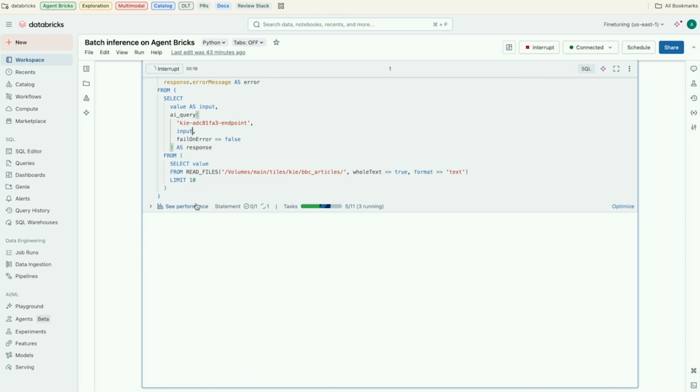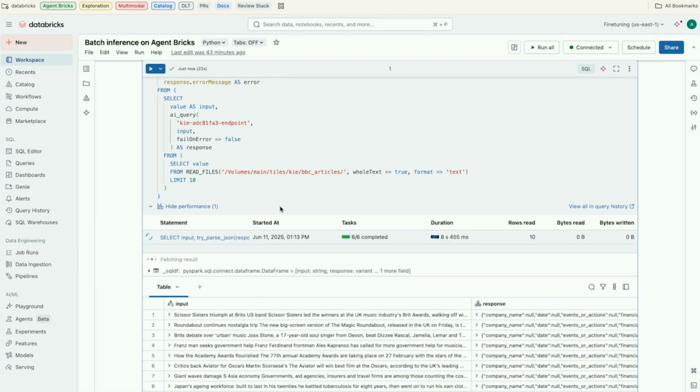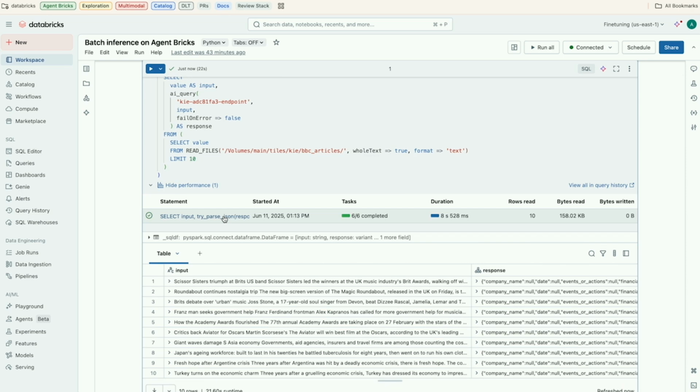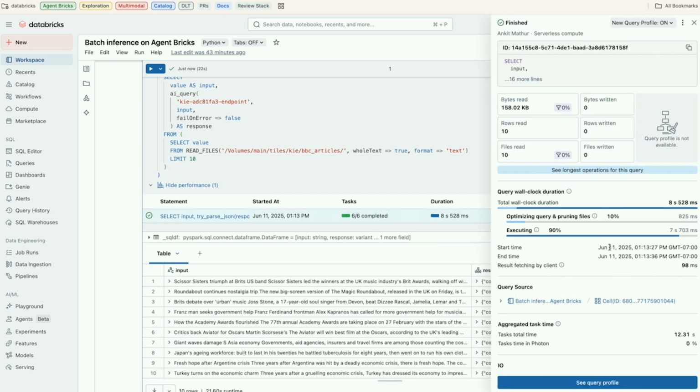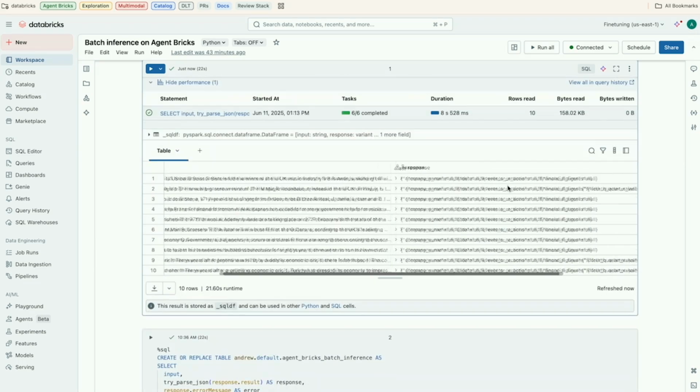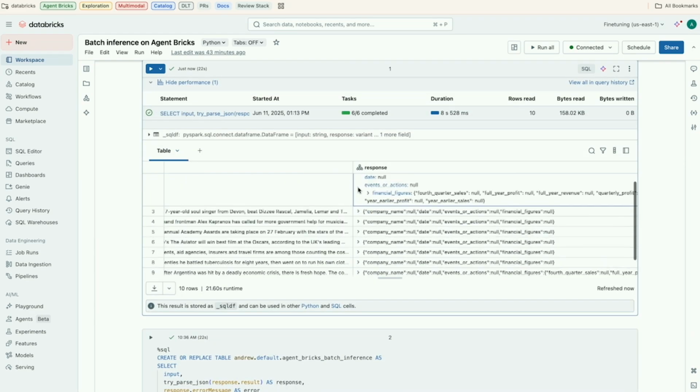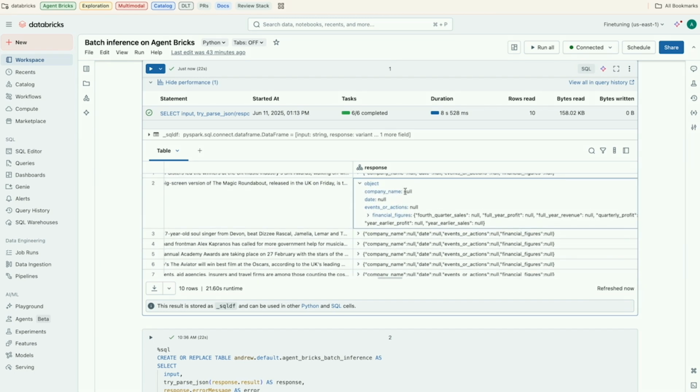And one of the great things as well about AI functions is that we've integrated observability directly into the product. So for example, if your run is taking a long time, you can click in here and explore a little bit more about your query. Anyways, looks like our query has finished, and you can see that it does give us a response with the structured output that we want. Again, this is the information extraction workflow. And so we're able to identify what company, if there is a company in this article, as well as maybe some events or actions that might have influenced it.